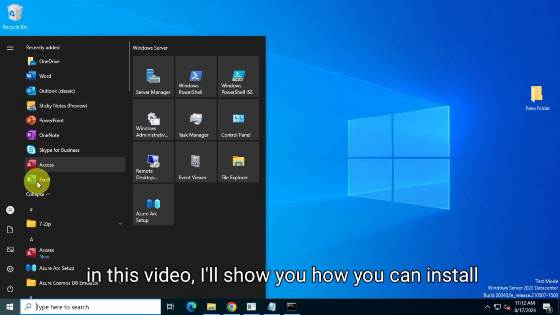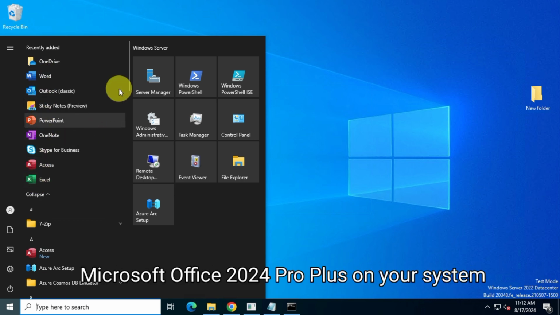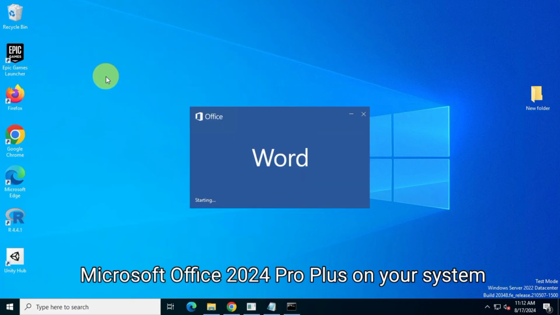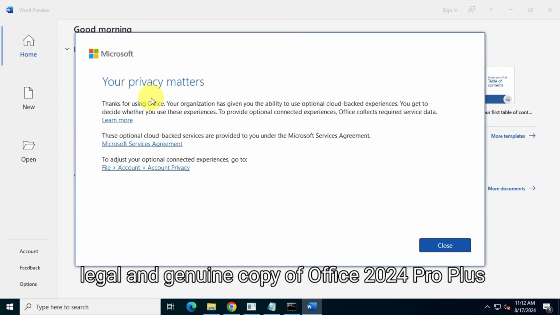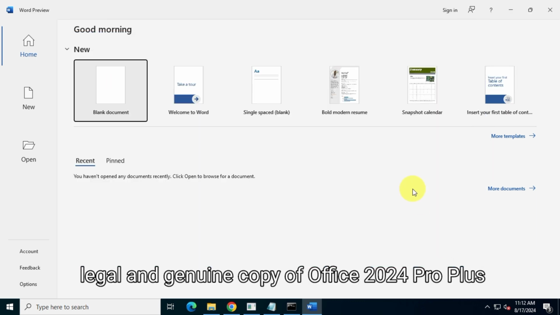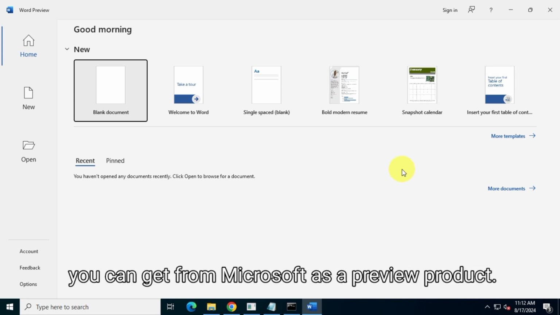Today in this video, I'll show you how you can install Microsoft Office 2024 Pro Plus on your system from the official Microsoft website. This is a legal and genuine copy of Office 2024 Pro Plus you can get from Microsoft as a preview product.